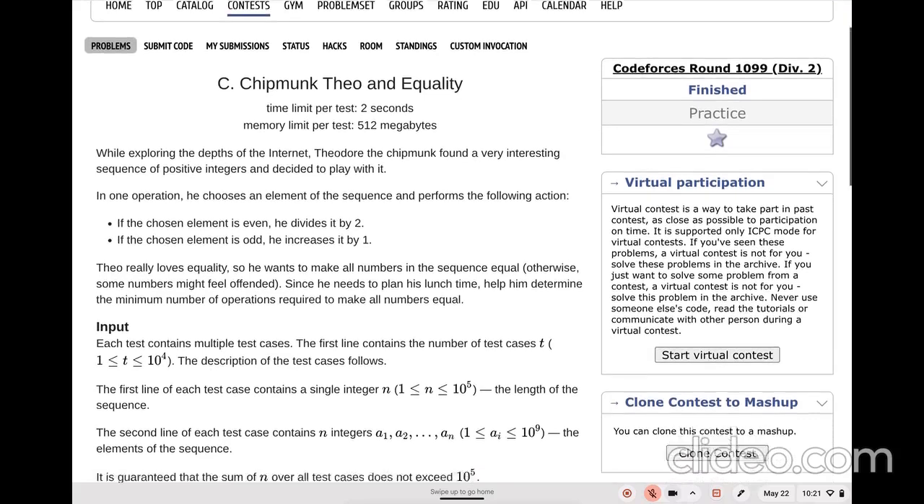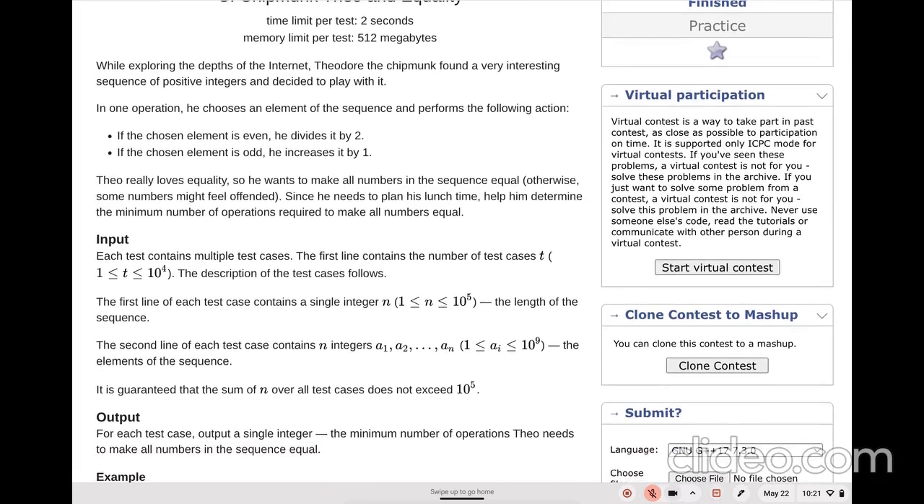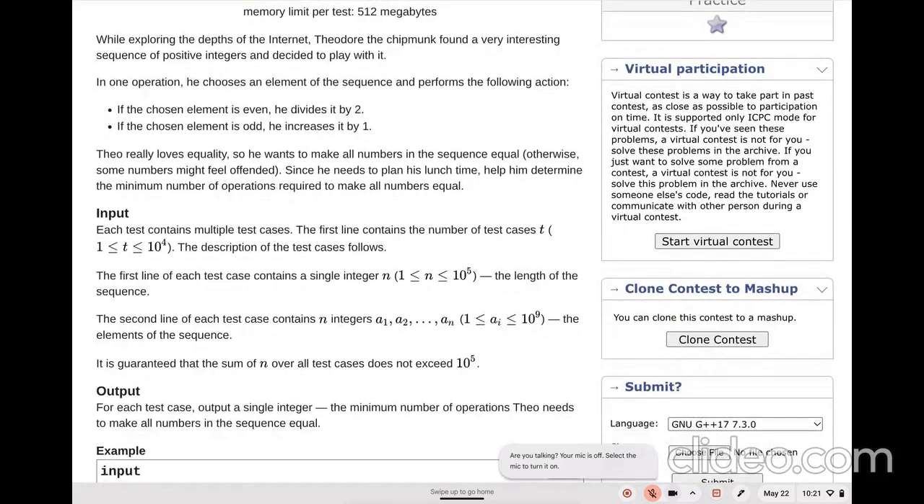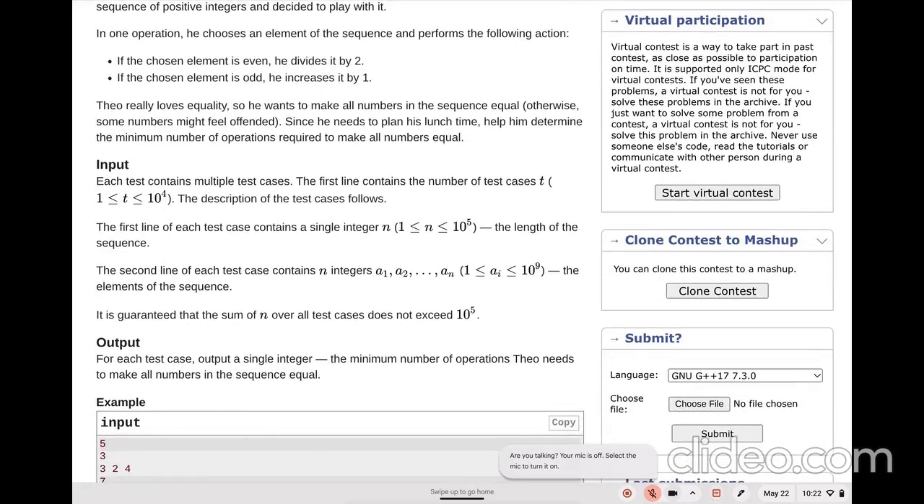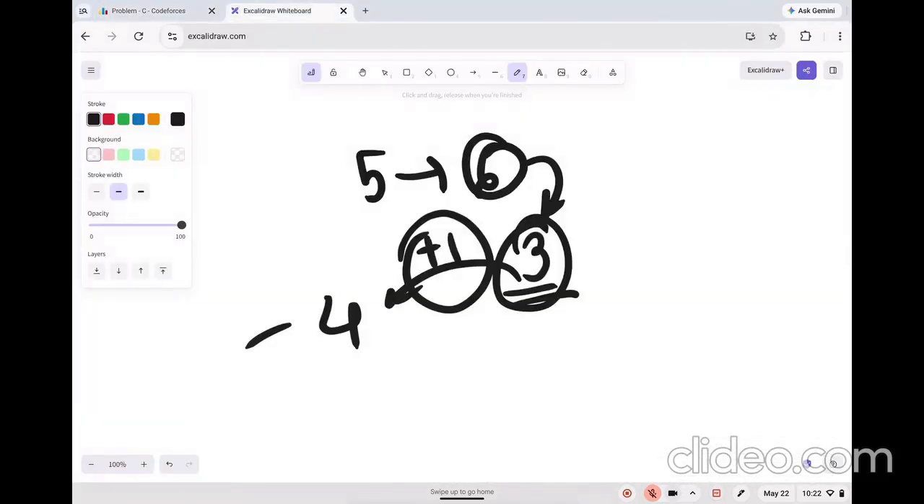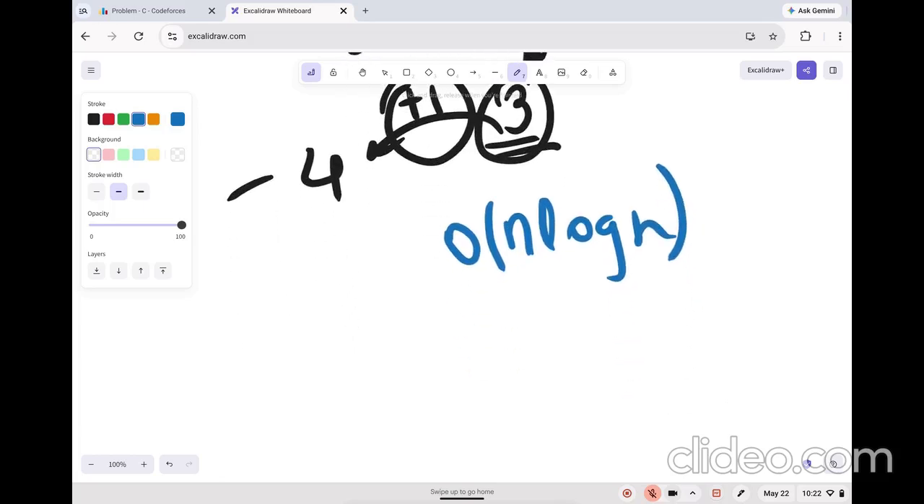If you look at the constraints, n can be up to 1e5, and the value of ai can be up to 1e9, the elements of the sequence. It is guaranteed that the sum of n does not exceed 1e5. So we need to write a solution which is in the order of O(n log n). You can't write a solution which is in the order of O(n squared), because n is up to 1e5. So the solution must be within the bounds.